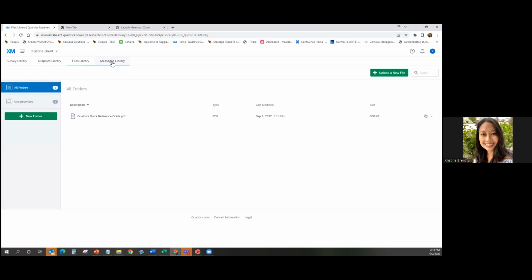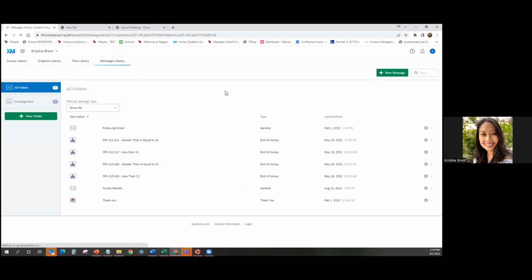And finally, the last one is the messages library. And this is where you can house any messages that you find yourself using in thank you emails, any messages you want to put in at the end of the survey. So we have a default message that appears once a person completes a survey, but if you want to put a more personalized one, you could store it here. Additionally, you could put in any messages that you want to appear in the middle of your survey.